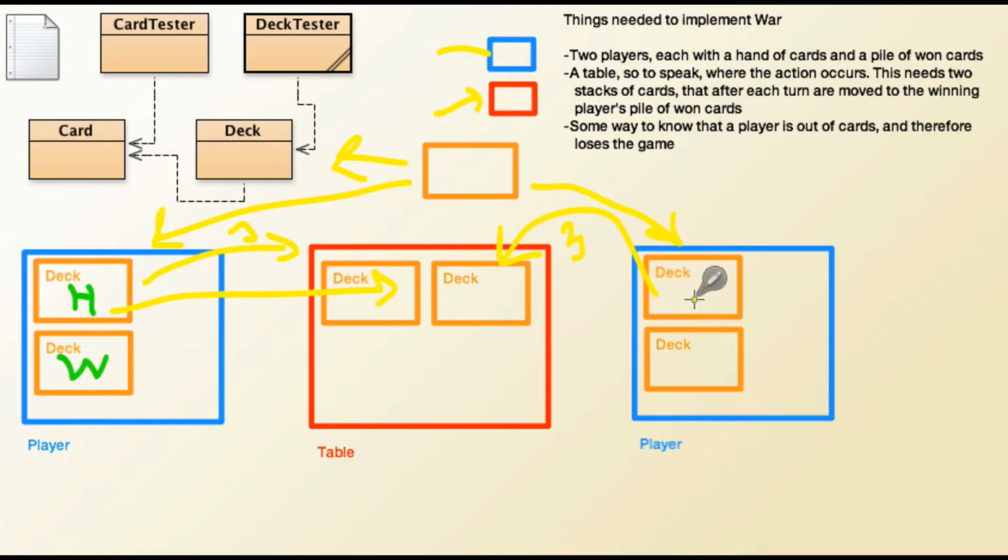And since this is all being automated, in the printout we might show this fourth card. Now, if this player's showing card has a higher point value than this player's showing card, then all the cards in both of these deck objects shuffle off to the winner's pile of winnings, which is a deck object, right?